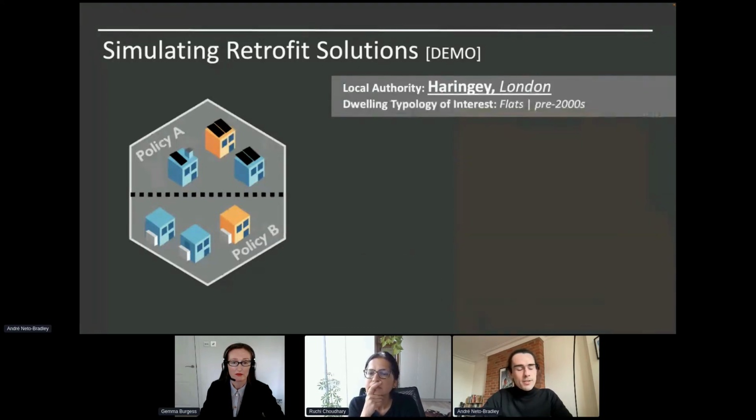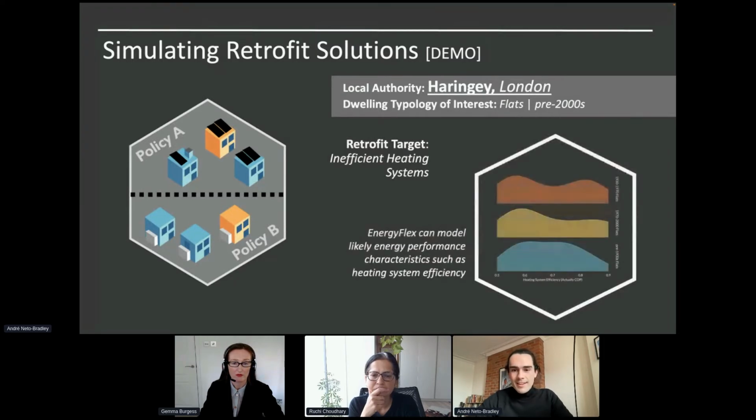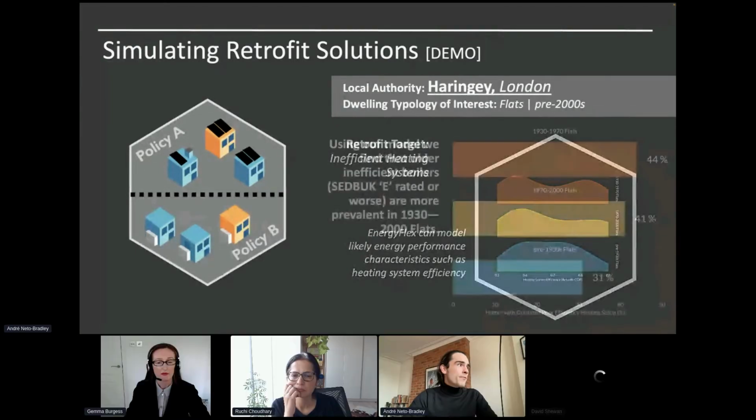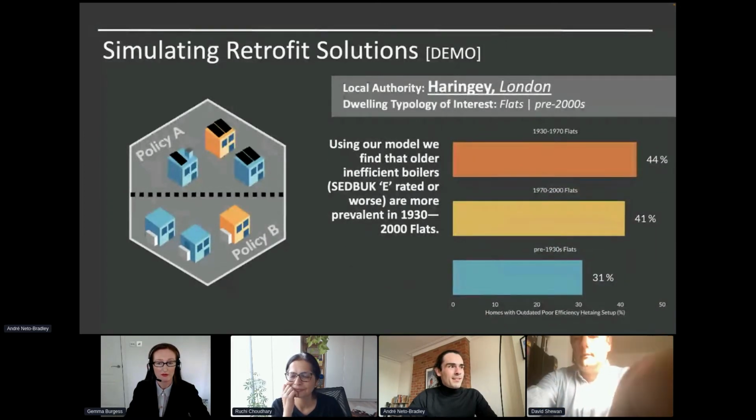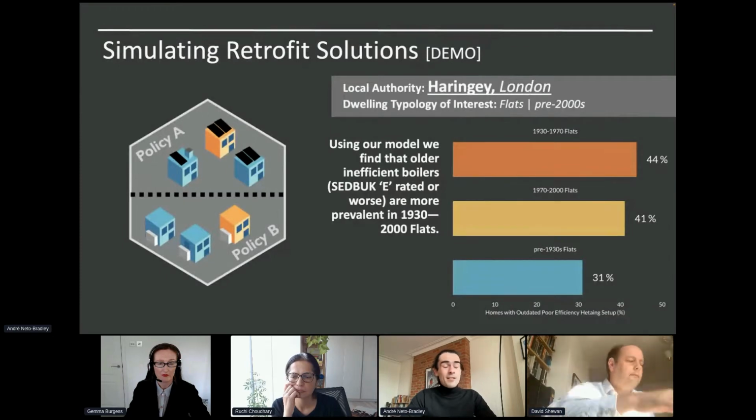Let's say we're interested in inefficient heating systems. We want to target those for improvement. So Energyflex is able to model the likely energy performance characteristics of the building's thermal fabric, as I mentioned, but also things such as the likely efficiency of the heating system. And from this, for Haringey, we find that over 40% of flats built between 1930 and 1970, and 1970 and 2000, are likely to have older inefficient boilers.